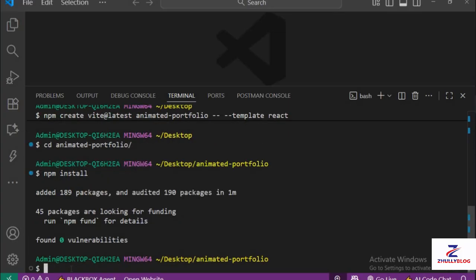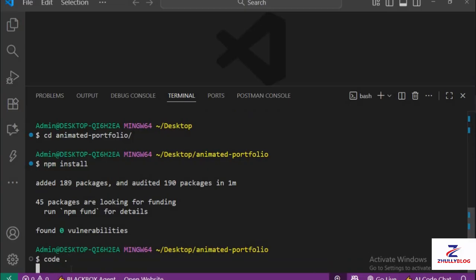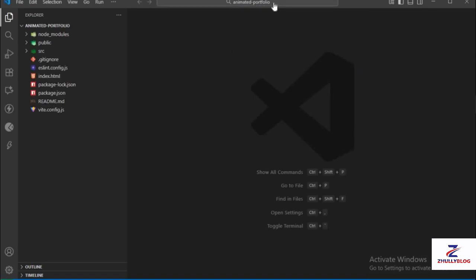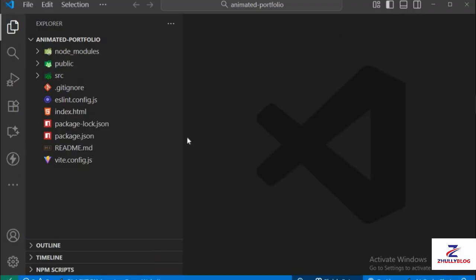So once you have installed React successfully, you're going to type in code space full stop. Then you press enter. This is going to open your project folder in a new window in VS Code. As you can see now, this is opening right here. You can see this is animated-portfolio. So I'm just going to expand the screen size. Okay, so now that this is done, you can see everything right here.